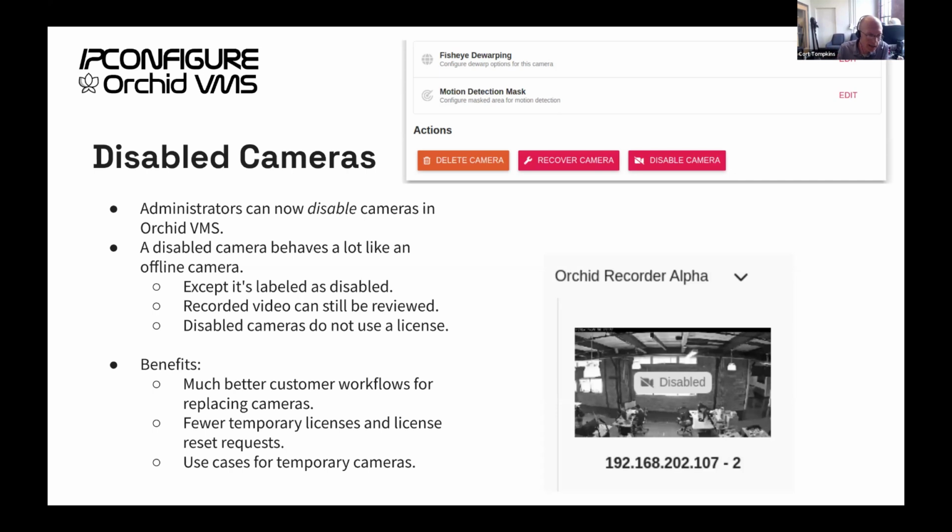So at a high level, administrators, rather than deleting a camera entirely, can now disable cameras. A disabled camera in Orchid behaves a lot like an offline camera, except it's labeled as disabled everywhere in the interface. Recorded video can still be viewed from that camera, but disabled cameras do not consume one of your Orchid camera licenses. The benefit is for customers who are replacing cameras, maybe because the camera is being upgraded, or has failed and is being RMA'd and replaced. Disabled cameras give you much better workflows because you don't have to delete a camera and then lose access to your footage.